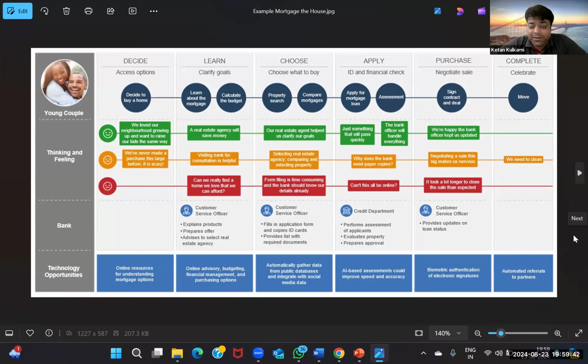Then once they are confirmed about it, they need to go for apply, where they have to have a financial check of maybe their credit history and all those things. The credit department comes in to do the assessment and evaluates, so something that will pass quickly. The bank officer will handle everything. Normally, such things, even if you go to the banks, we sometimes feel stressed because it should be done quickly. There should not be any hurdles coming in. So yeah, those kinds of empathy pointers have been mentioned.